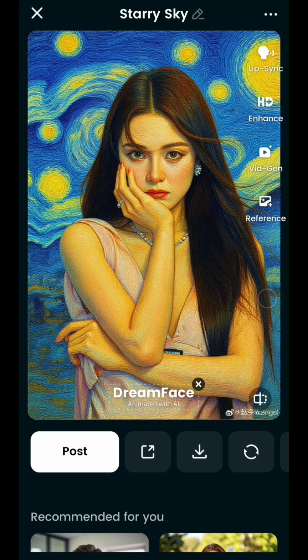And okay, that's it. In just a few taps, you have turned your photo into a masterpiece using the Dreamfast app.